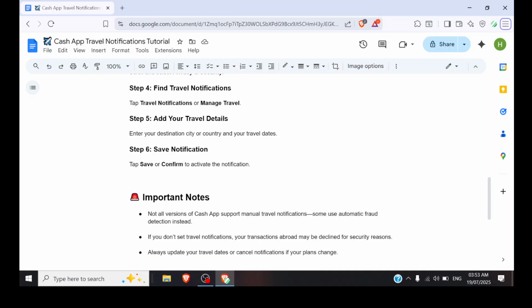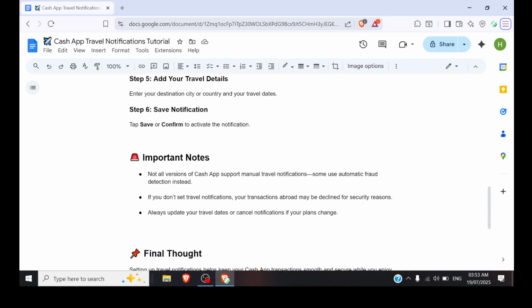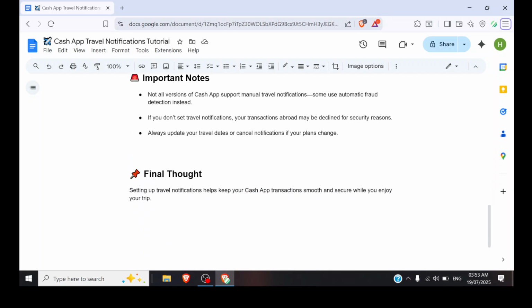But here are some important notes. Not all versions of Cash App support this manual travel notification because some use automatic fraud detection instead. So if you don't set travel notification, your transaction abroad may be declined for security reason. And always update your travel dates or cancel notification if your plan changes.